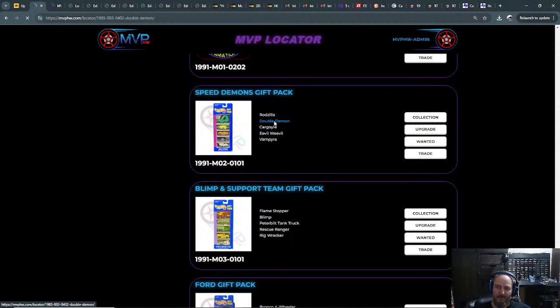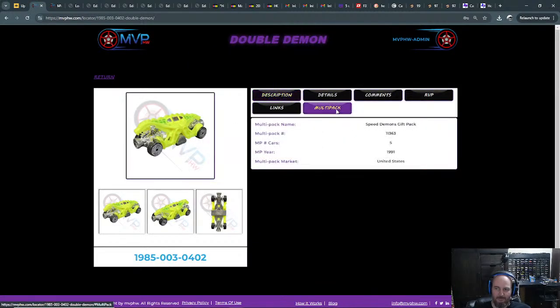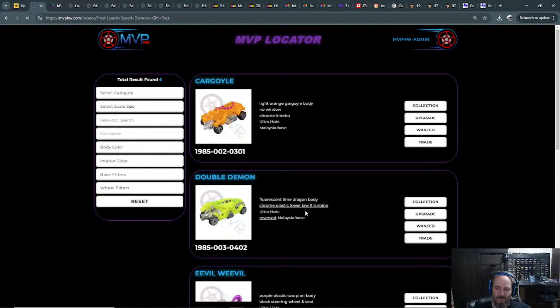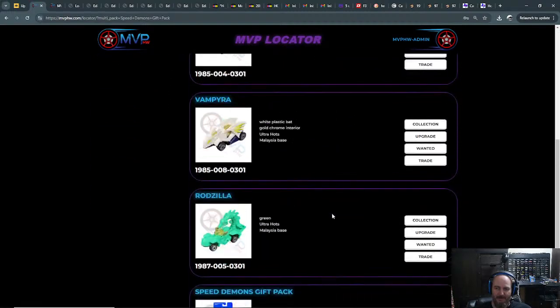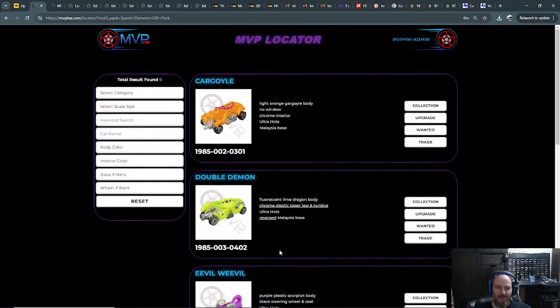So like this one, Double Demon, I put in. So here you can see the multi-pack shows you the information for the multi-pack, the package number, number of cars in that pack, market it was sold to, and then in the links, this will take you to the multi-pack cars that are in there. So I don't have all the variations yet, as I just put this one particular package in, but there's all the cars in there.